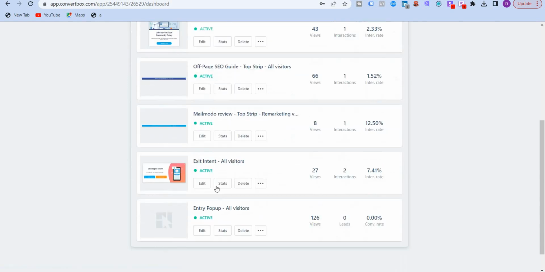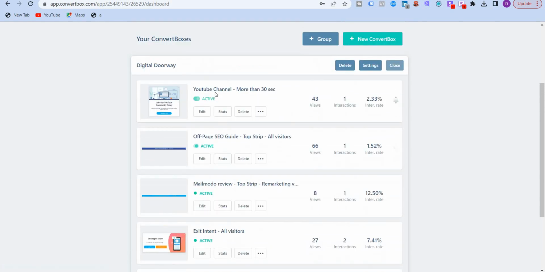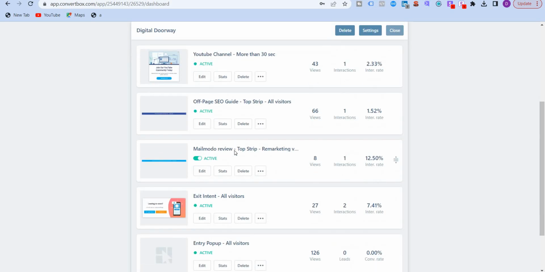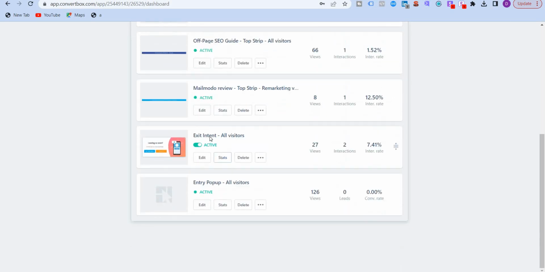Now you will see 5 different pop-ups over here. One of them is set to fire when the visitor has spent 30 seconds or more. There's another one for an off-page SEO guide, which is in the top strip. There's also another for a Mailmodo review, again on the top strip. This is for remarketing visitors that I've set up. This is for exit intent. So Convertbox has this exit intent technology wherein if any visitor is trying to leave, this pop-up gets fired.